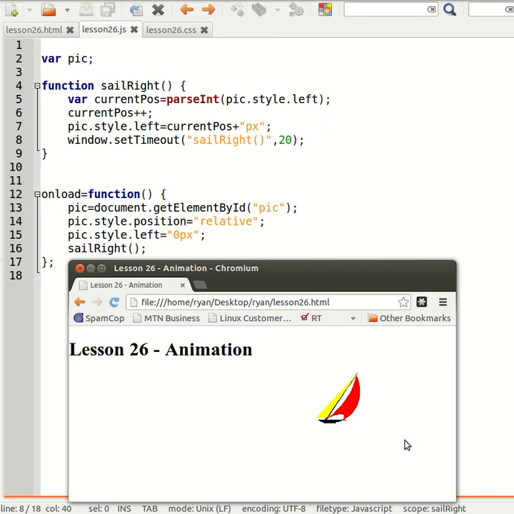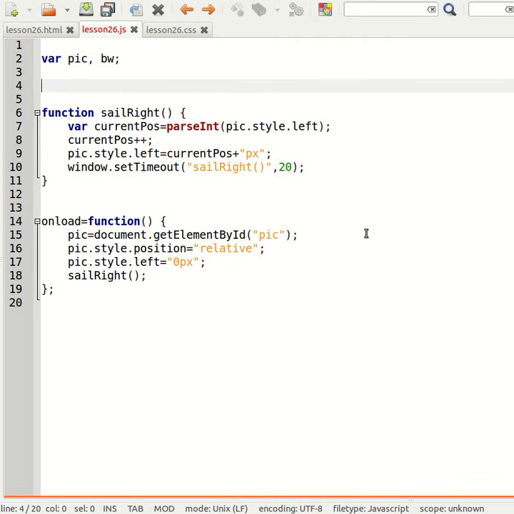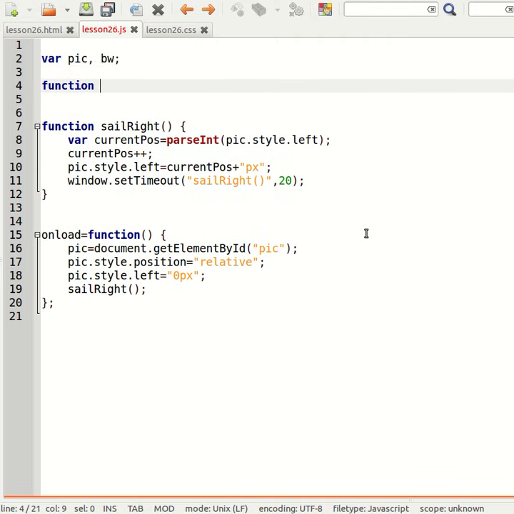One problem we have is that once it reaches the end of the browser, it continues off the edge of the screen because it doesn't know what the width of the browser is. So to calculate that width, I'm going to just create a global variable. We'll call it bw, for browser width, and I'll write a function to calculate the width of the browser. So we'll call it calcWidth.